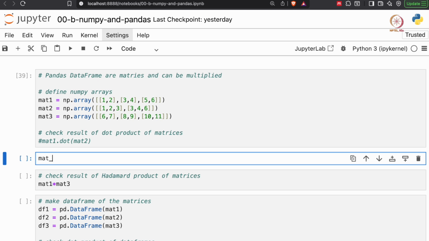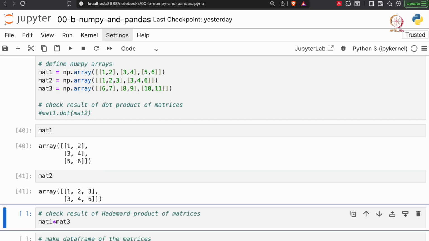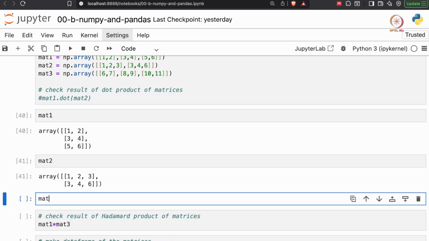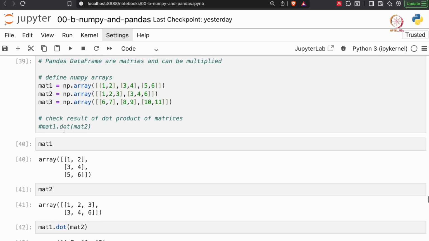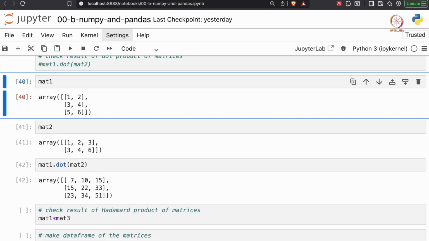So mat 1, it's a 3 cross 2 matrix, 3 rows and 2 columns, and mat 2 is 2 rows and 3 columns. We can multiply these two matrices. So we just have to type mat1.dot(mat2), and this is basically matrix 1 into matrix 2. And note what the star mark or the usual multiplication does. So let's print out mat 3 as well here.